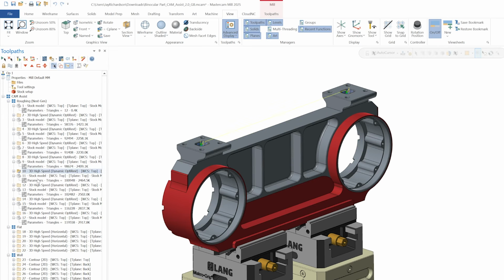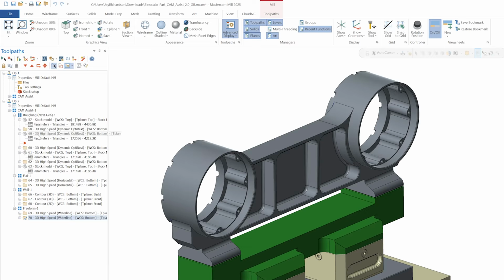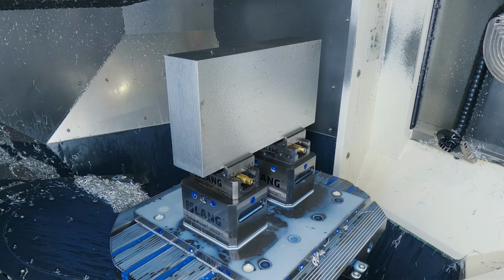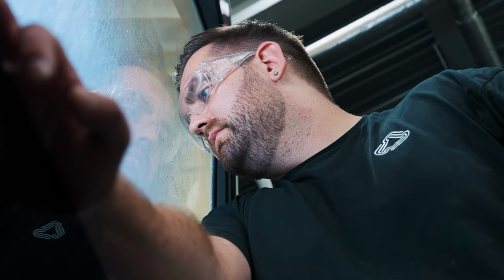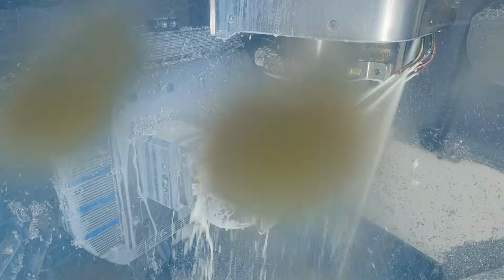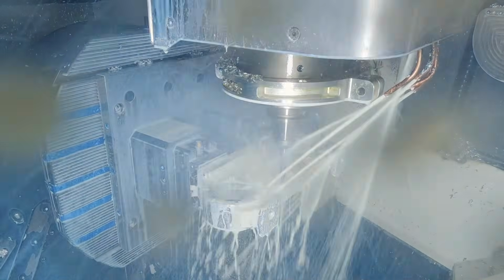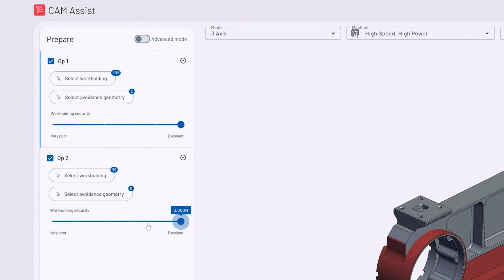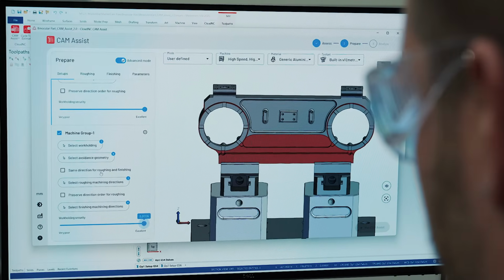Whether you're a seasoned programmer or still building confidence, CAMAssist 2.0 helps you go faster without cutting corners. That means fewer bottlenecks, more throughput, and more time for the complex work where your skill really shines. CAMAssist 2.0 isn't just an upgrade, it's a new way to program. Faster, smarter, built for you.